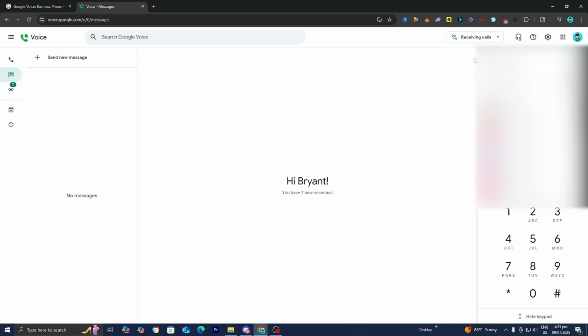And with Google Voice, you're able to get free unlimited calls and texts within the United States and Canada, voicemail transcription, and integration with Google Workspace. This will work on mobile devices or on a desktop, as I mentioned previously.